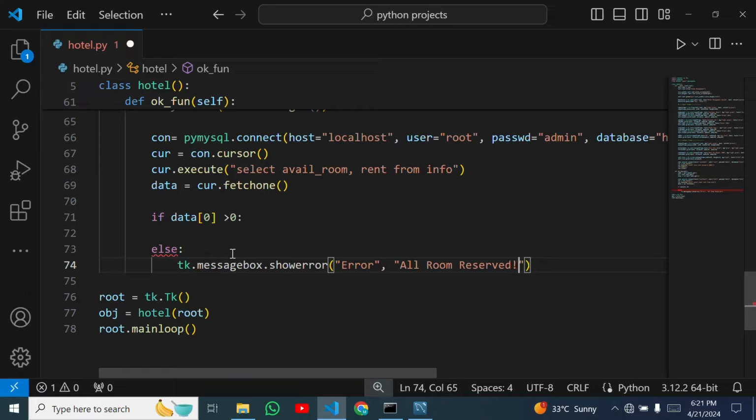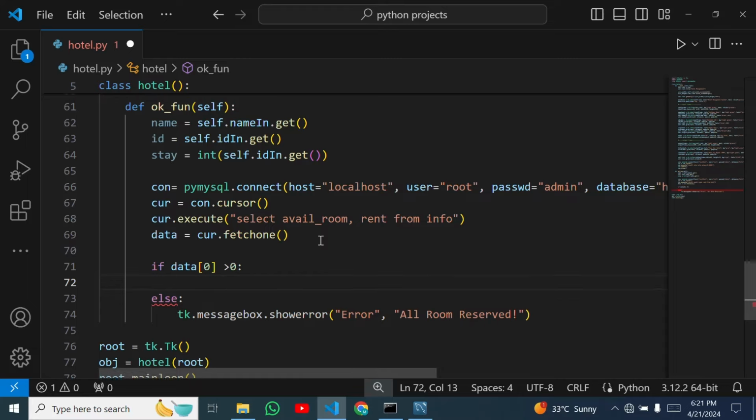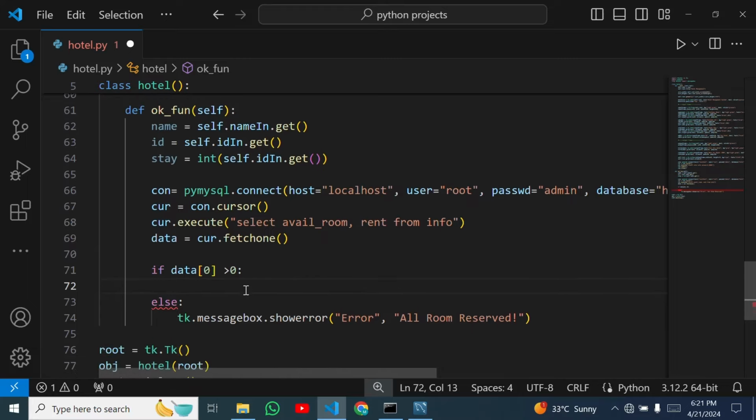So this error message will be printed if no room is available. If any room is available, then we have to get the value for rent from the database, and then multiply it with the stay, I mean total nights. So here I will declare a variable with the name bill. You can use a different name.